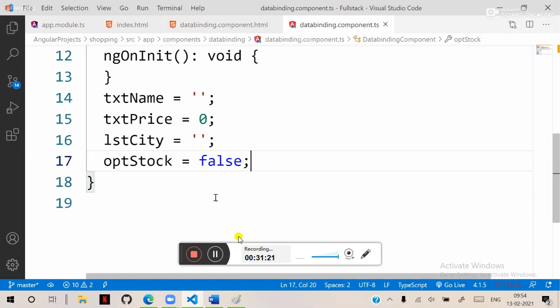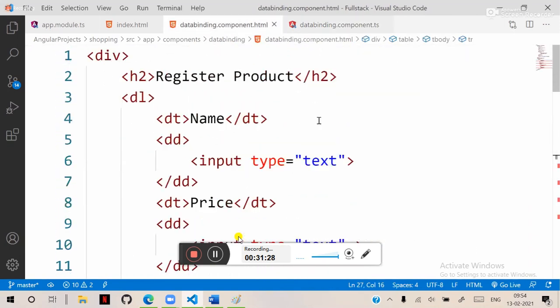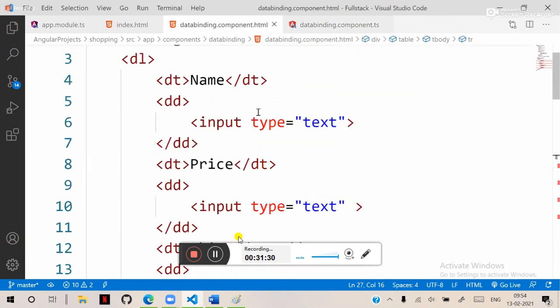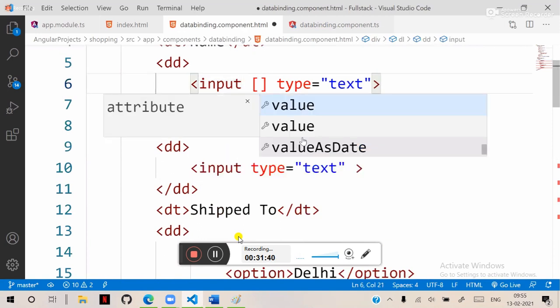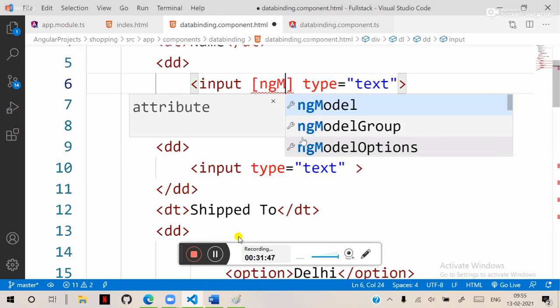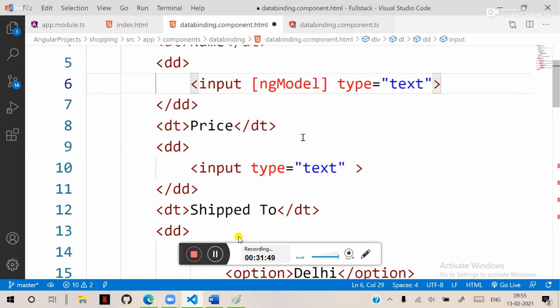Now these need to be bound with these controls. Just very simple. To bind the properties to this control, we have to use a square bracket. This is called property binding. And here we need to create a model, ngModel. Into that model, we need to keep this txtName. That's it.